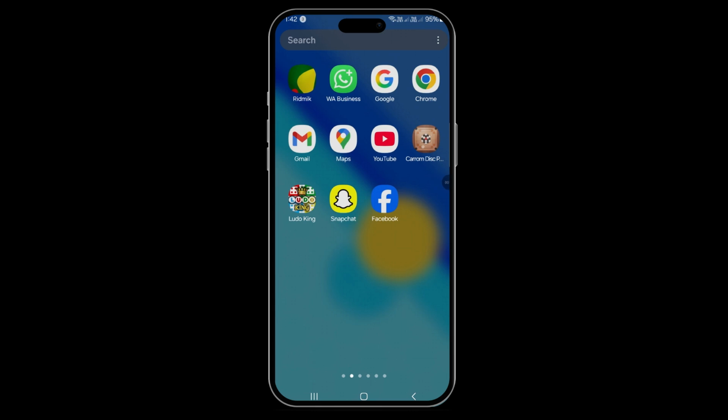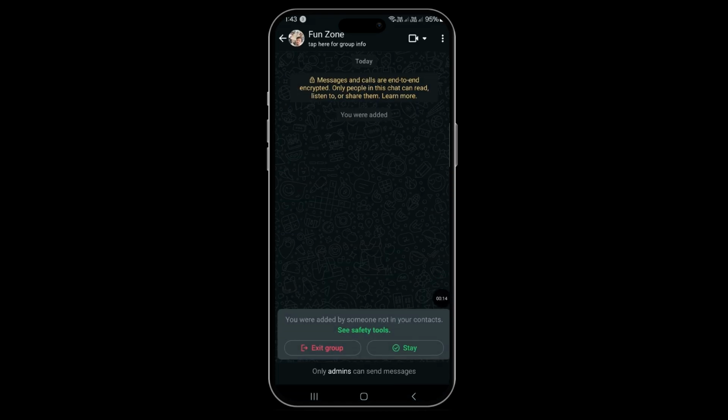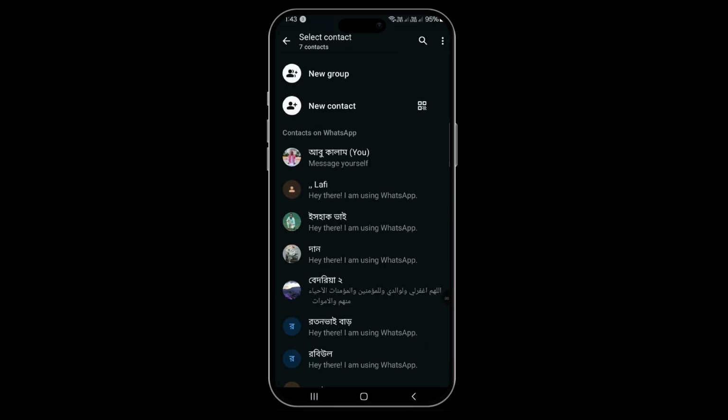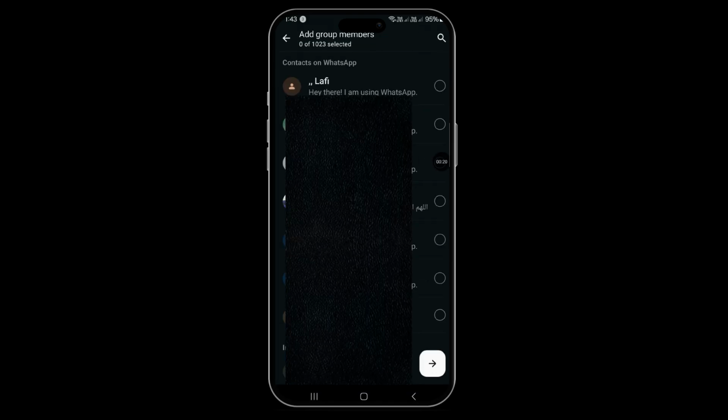In this video, I'm going to show you how to create a WhatsApp community group. So first things, I'm going on my Android phone. Now you can see this is chatbot. Now click on this plus icon. Now you can see here is new group.